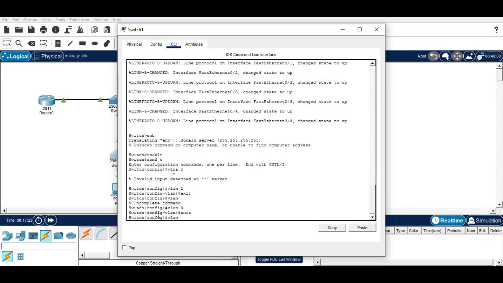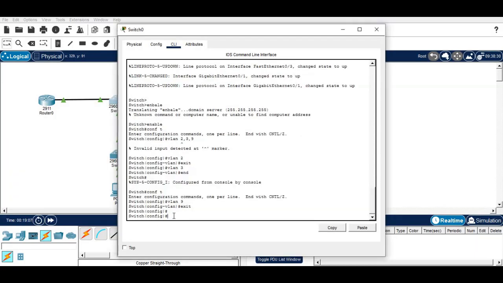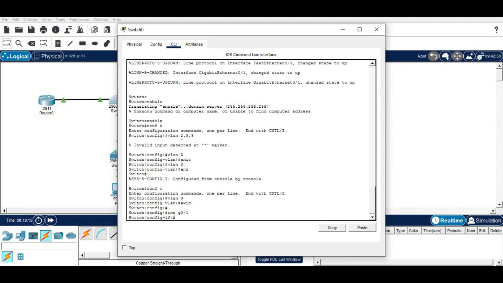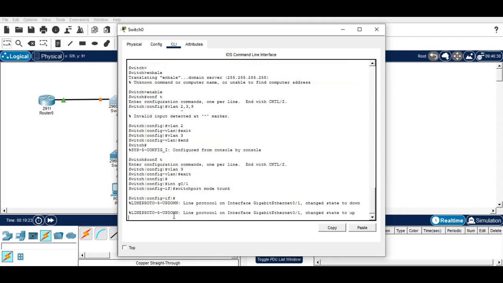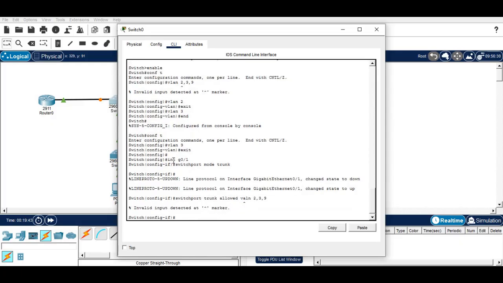We create GI0/0.2, bind it to encapsulation dot1q 3, and give it 192.168.3.1 for VLAN 3. Finally, we build subinterface GI0/0.3 with encapsulation dot1q 9 for our management network, assigning 192.168.9.1. Each subinterface acts as a default gateway for its respective VLAN, and traffic between VLANs must pass through the router. Now, all 3 local subnets have an active default gateway sitting on the router.